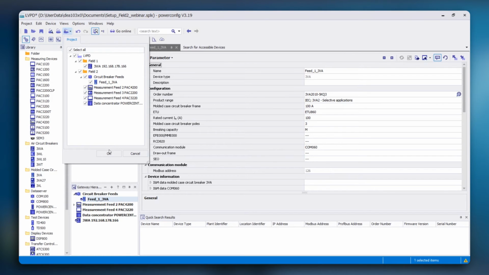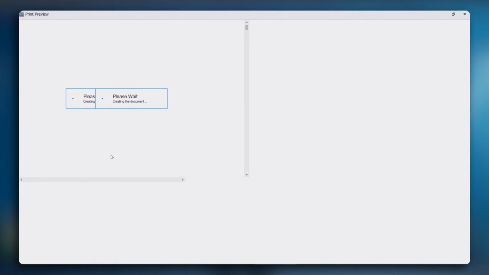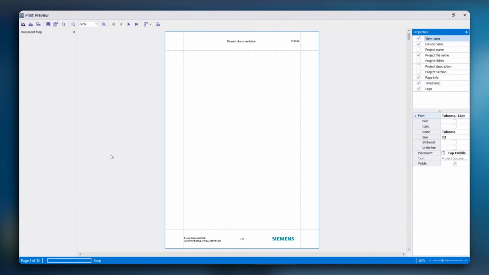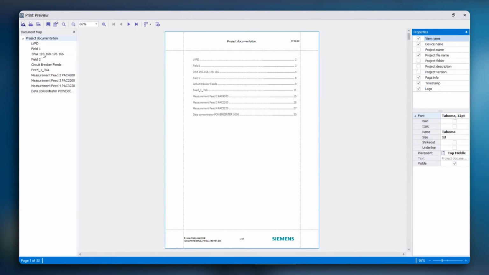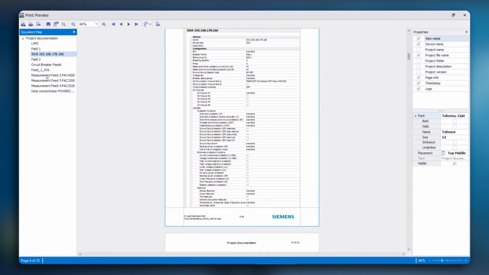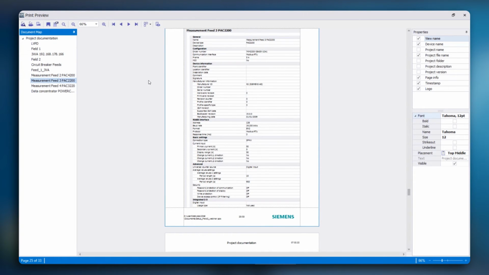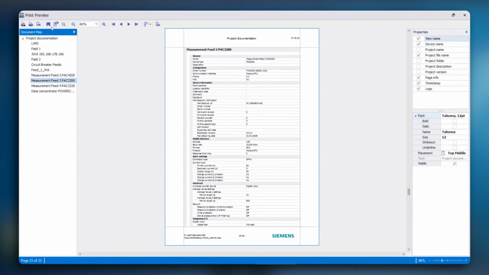By clicking OK, the print preview window opens and we can change properties and, for example, also include the customer's own logo. Within the document map, we can jump to the different device sections.